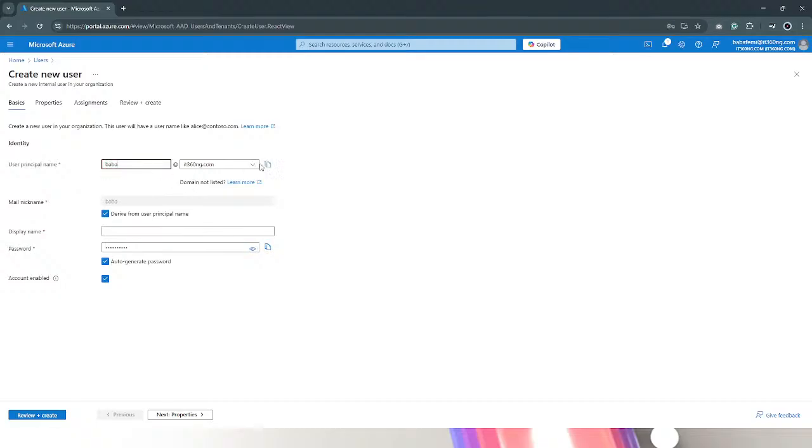If I do this, I say Baba, and it's going to be baba@iteratives.com. Because I'm creating this from here, this user is going to become a member of this organization, because I've created it within my Microsoft Entra ID, and this is the same work or school account that I was talking about.